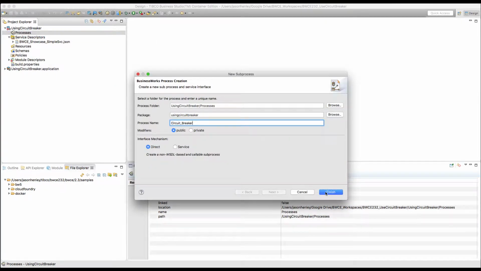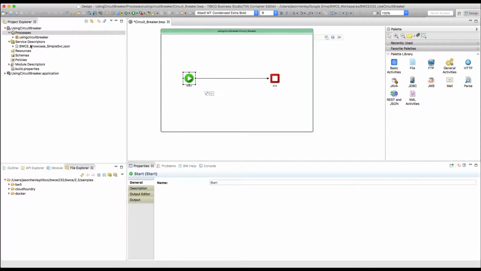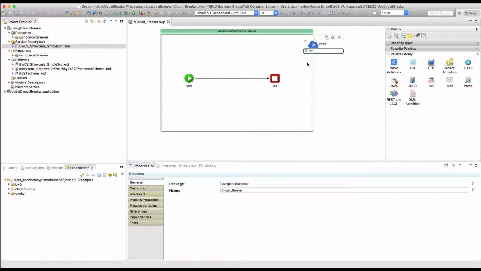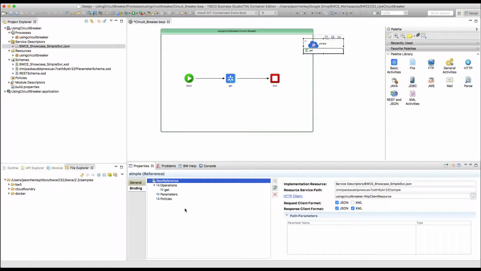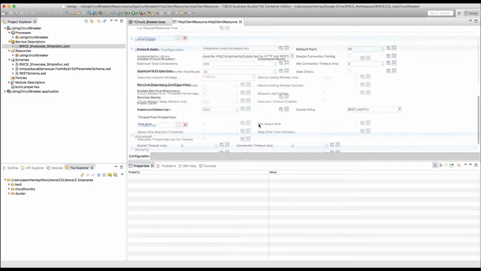I'll do this by creating a simple process and dragging in my REST API Swagger specification. I select the Get operation and drag it onto my canvas. I then select my service endpoint and navigate to the binding section below. Here you will see the HTTP client resource that was created for me. Clicking the HTTP client link takes me to this resource.